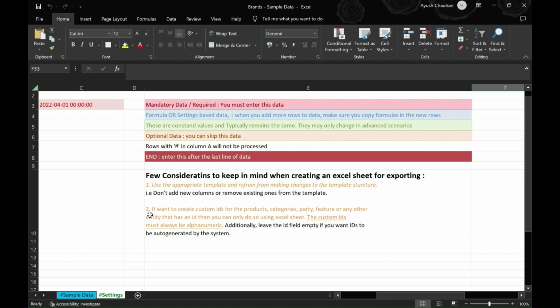2. If you want to create custom IDs for the products, categories, party, feature, or any other entity that has an ID, then you can only do so using the Excel sheet. The custom IDs must always be alphanumeric. Additionally, leave the ID field empty if you want IDs to be auto-generated by the system.